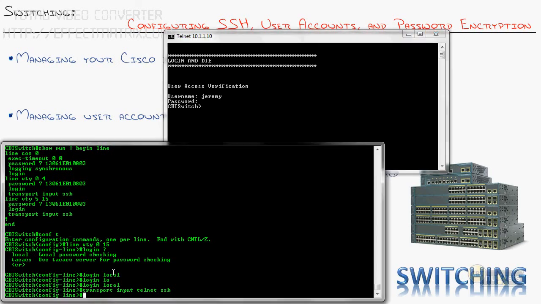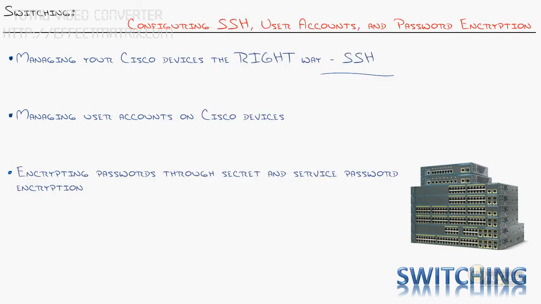So this login local and these user accounts that we create impact both SSH and telnet, but also as you go down the road when you set up VPN connections, if you want to use web management, there's all kinds of things these user accounts are used for. You now know how to create them on Cisco devices.